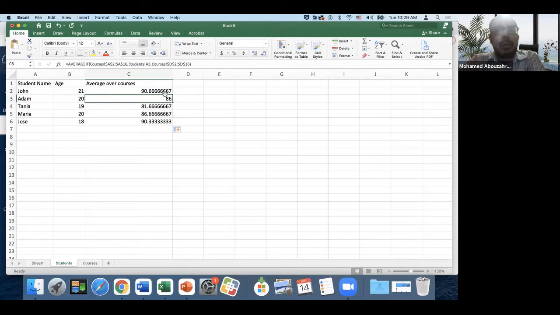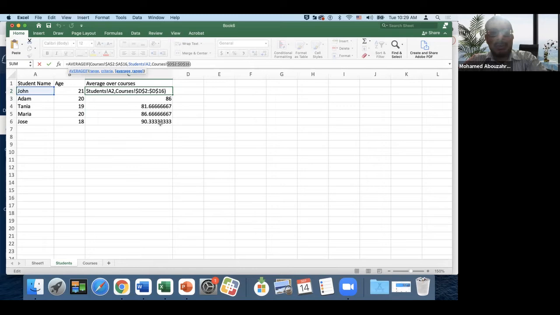So fixing, or using absolute references, makes sure I'm using the same cell range for all my rows. I'm not changing this, which is important when you are moving data from one column to the other. Okay. Let's do one more.